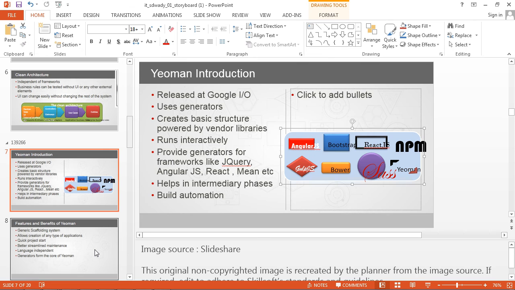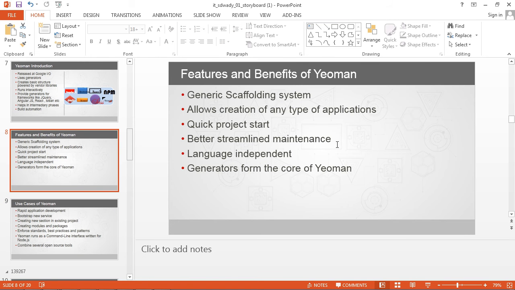Now let's evaluate some of the features of Yeoman. First important feature is it provides you a generic scaffolding system. You don't need to build one of your own. It is embedded capability of Yeoman. It allows you to create application of any type, and it takes responsibility of managing the dependency, eliminating need of developer to manage it. It allows you to start up your project quite quickly by providing you generators.